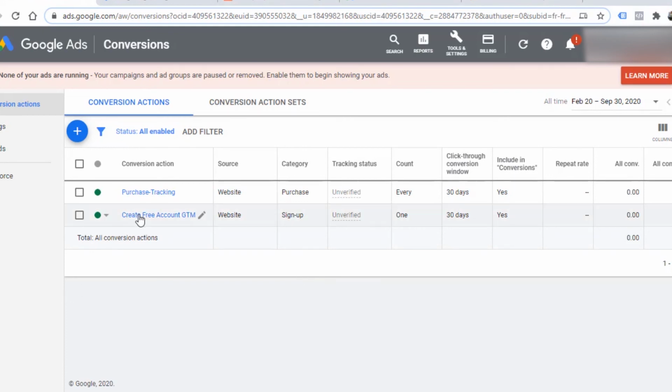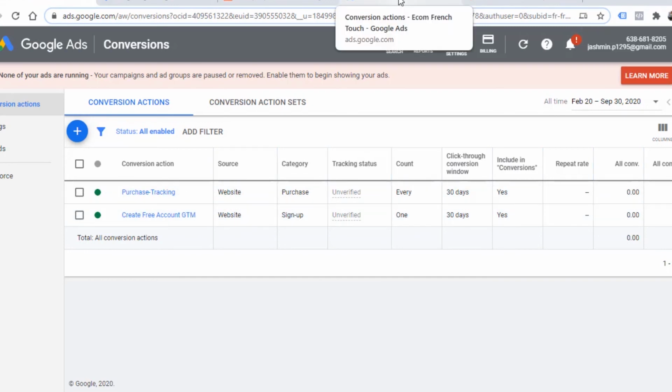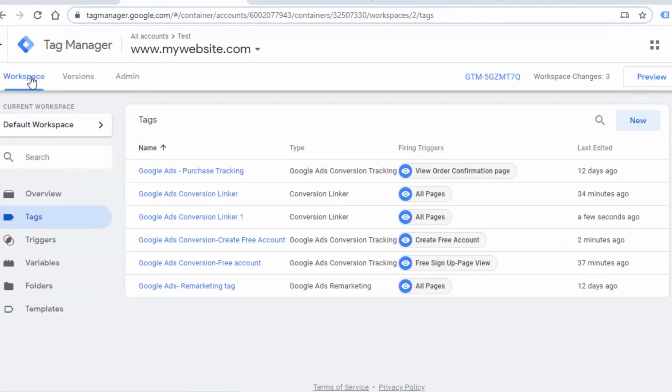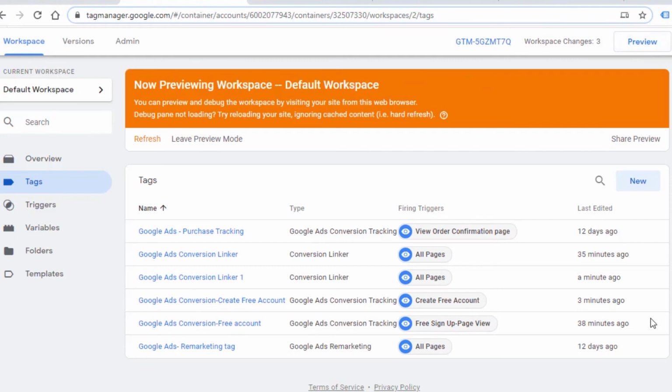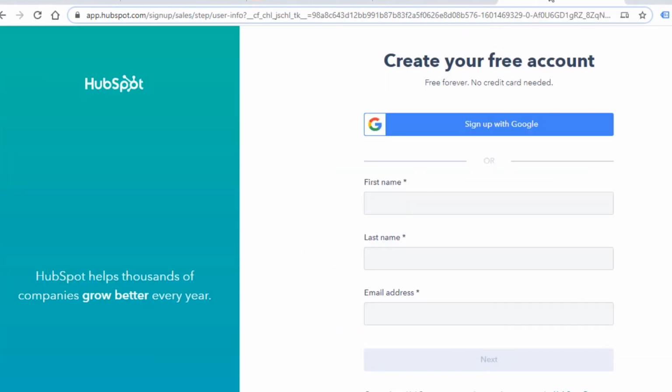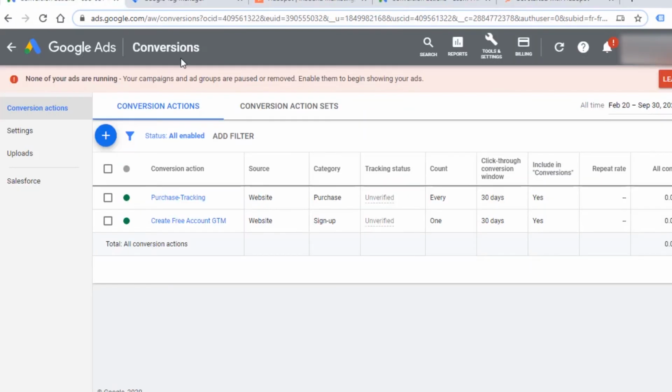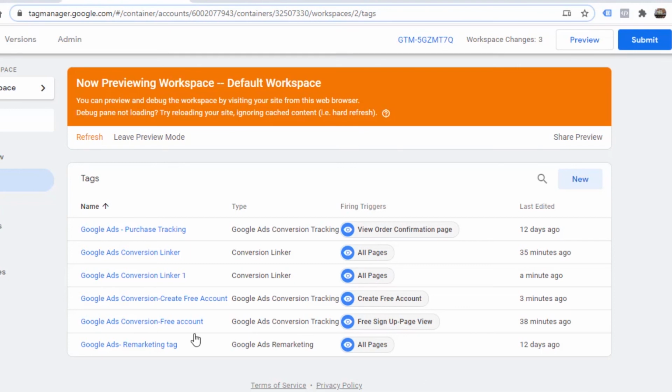And over here you see create free account GTM. So we have a Google Tag Manager tag for the sign up. Now go back once to Google Tag Manager. Under workspace you do have an option called preview, so just click on preview. Okay, so after you click on preview, you see you're in preview mode, and to check if the tag is triggered on your website, just go to your website and click on refresh. The conversion action is set up with Google Tag Manager. And once you see that the tag has been set up, just click on submit.